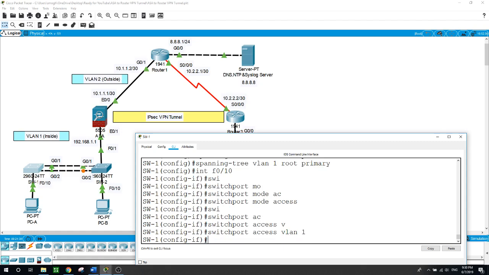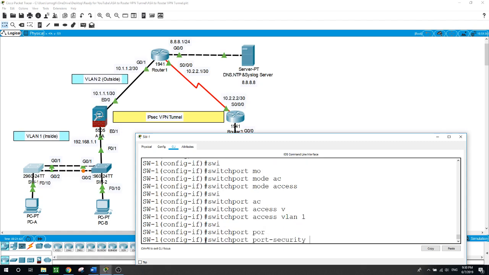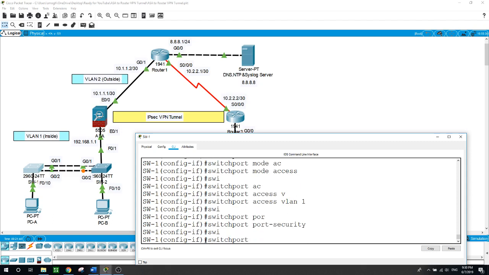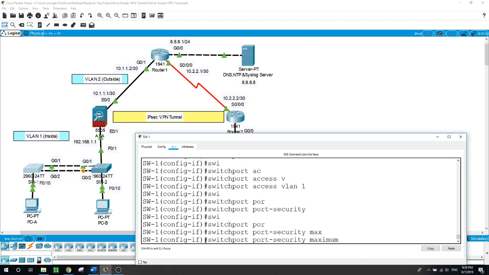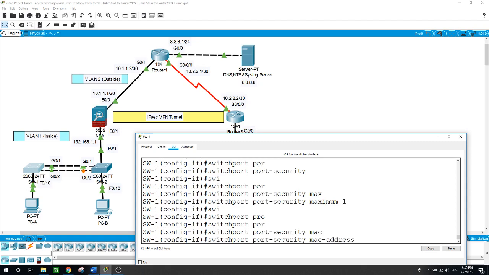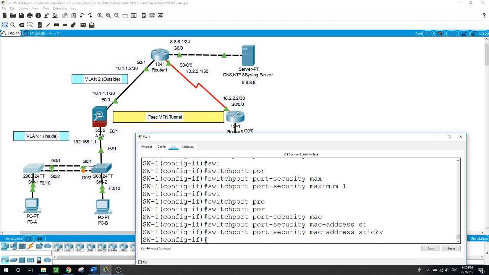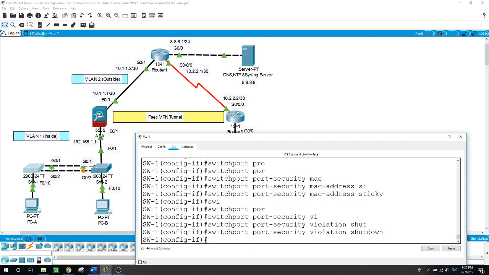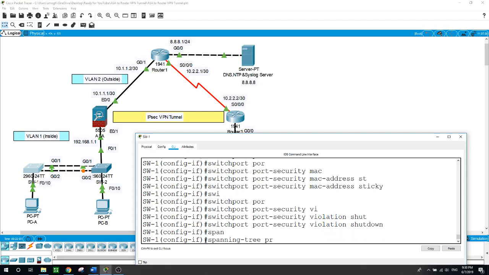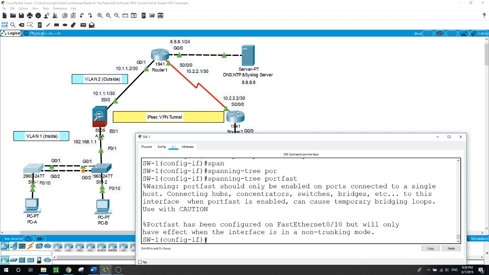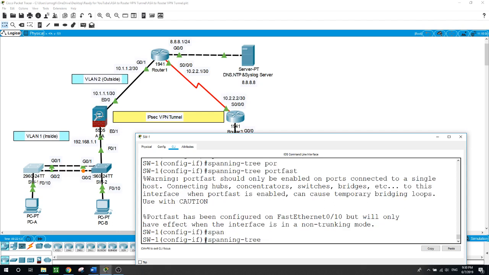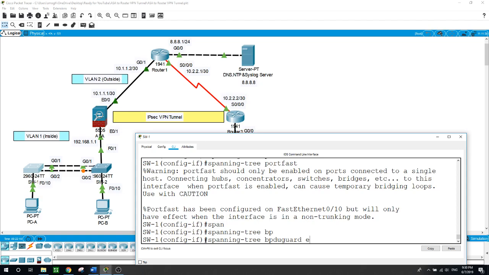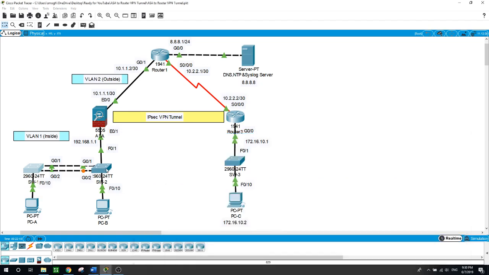Now to enable port security: switchport port-security on the switch, switchport port-security maximum 1, switchport port-security mac-address sticky, and in case of violation, to shut down the port. Also, I'll configure PortFast on the port, and also enable BPDU guard. I'll do the same on switch 2.